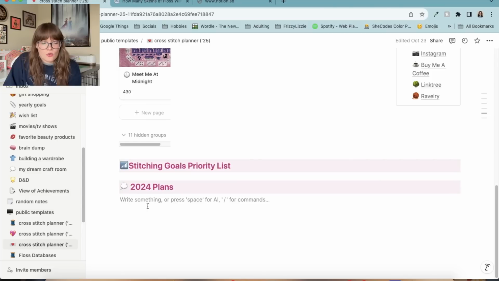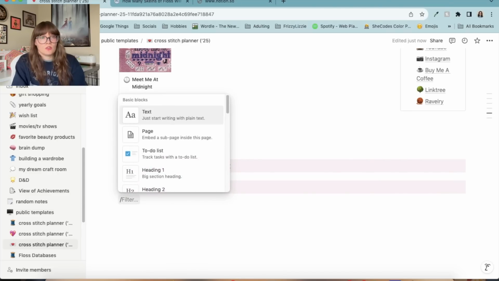So I know for 2024 plans, I want to look at my cross-stitch projects database and I want to have a tab that shows me what I want to start this year and what I want to finish this year, and then maybe a list of just all the projects I can choose from.